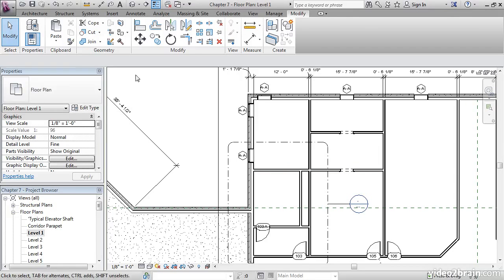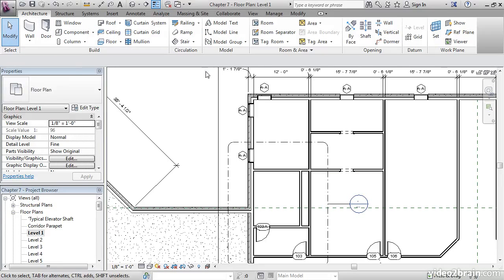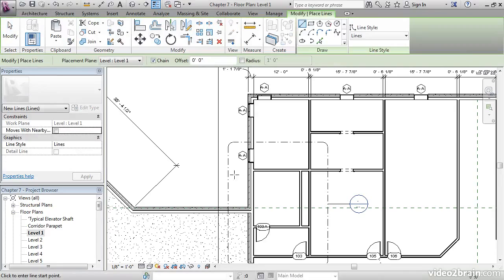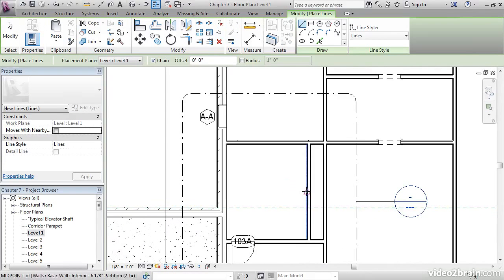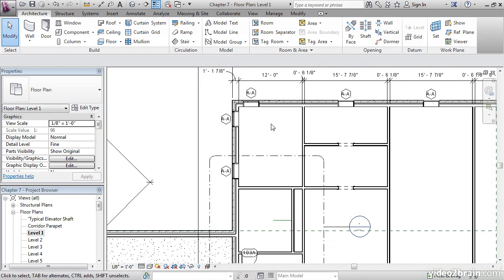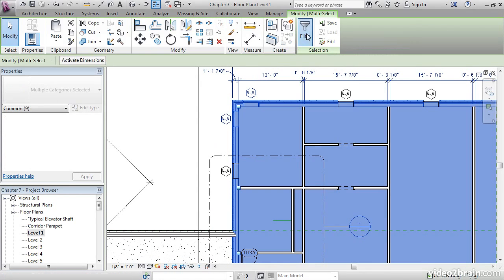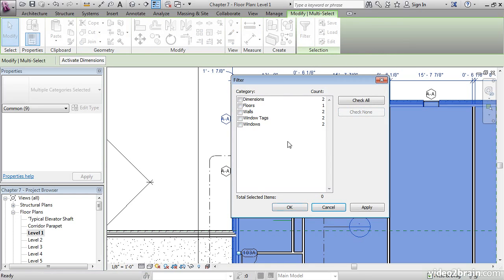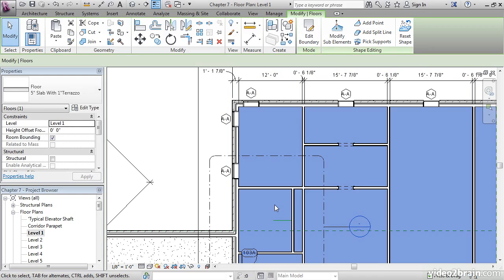What we want to do now is go to the Architecture tab and select the Model Line button. What we're going to do is zoom in here and we're going to draw a line in 3'6" from that back wall. Once you see 3'6" show up, pick that point, or you could have typed in 3'6". The next step is to select the floor again. Go ahead and pick a window around the floor. Go to Filter, click Check None, and let's just turn floors back on and hit OK.